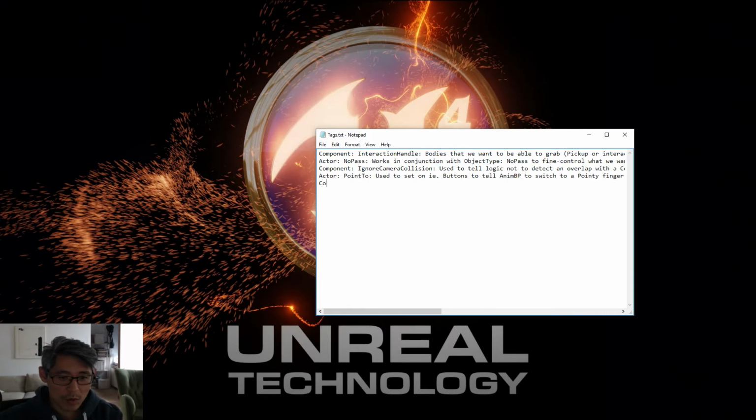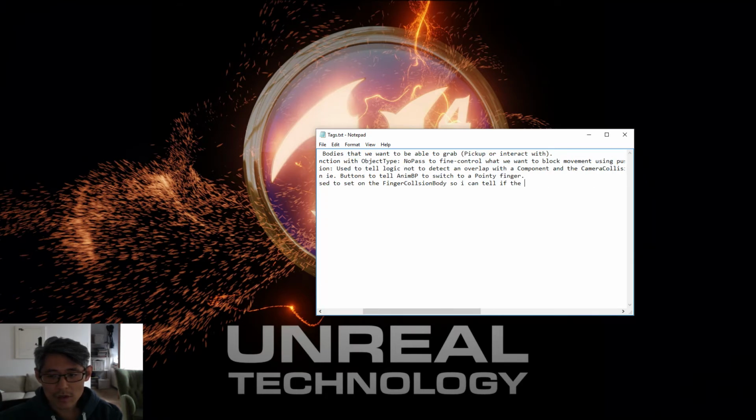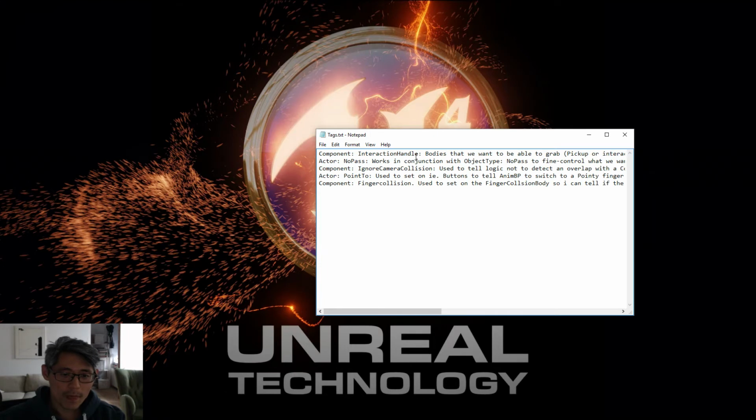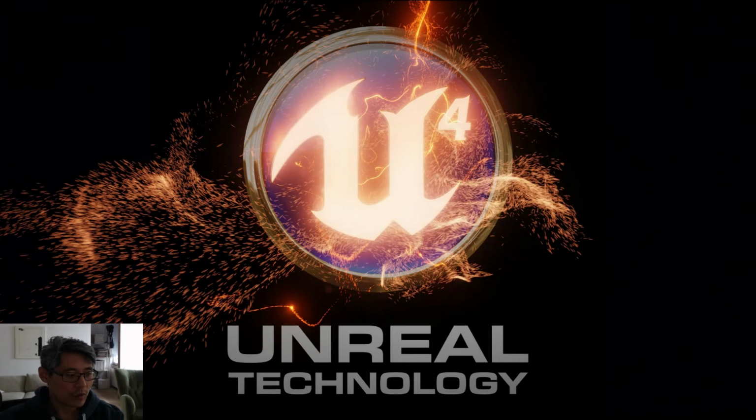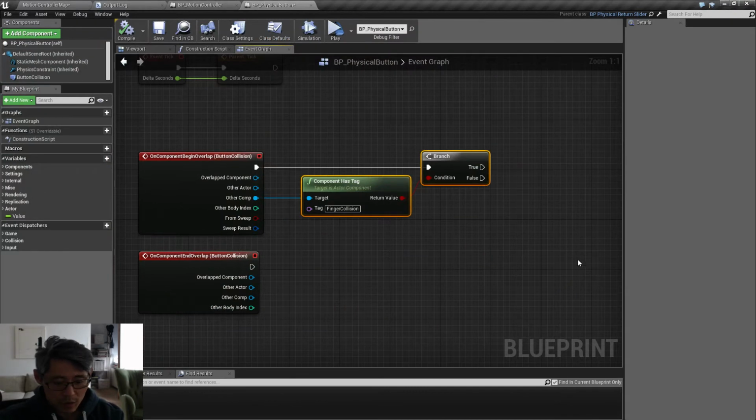And then I'm also adding this component called finger, used to set on the finger body, so I can tell if the overlap is happening with a finger or a hand. Well, something like that. But that way you always have this lookup file to fall back to if you can't remember what you did and why you did it. It's just a good habit to get into, I think.